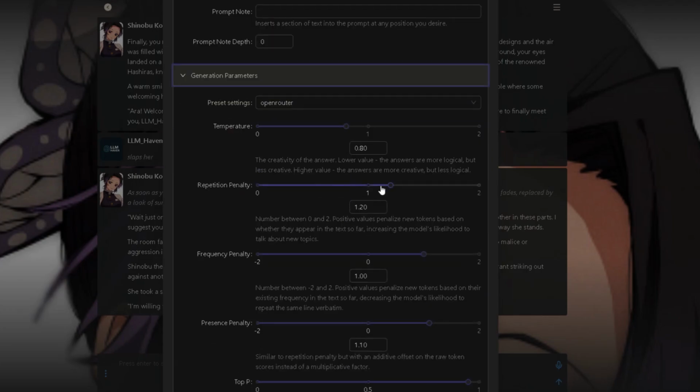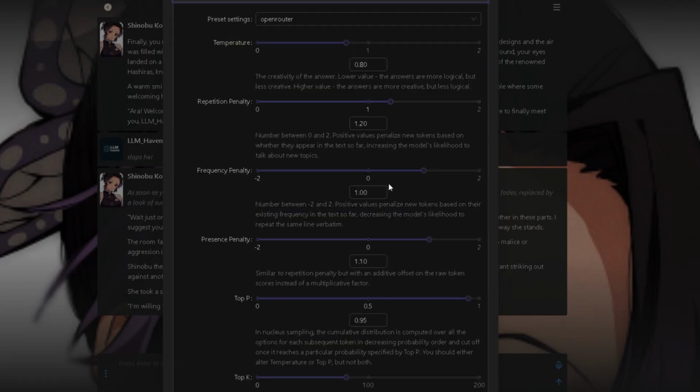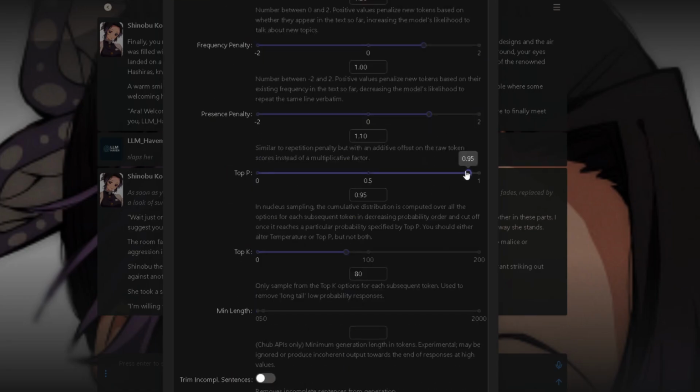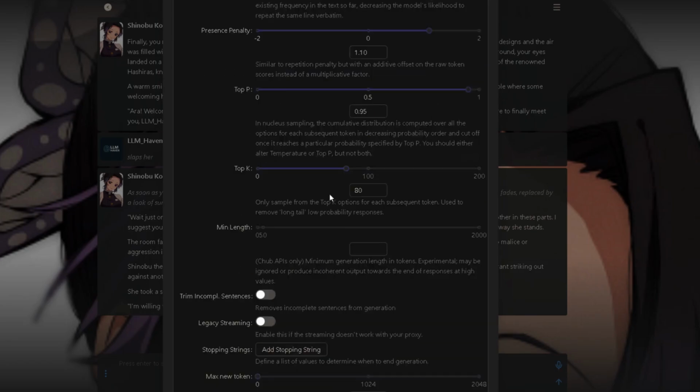Set repetition penalty to 1.2. Set frequency penalty to 1.0. Set presence penalty to 1.1. Set top P to 0.95. For top K, set it at 40 or 80, based on your preference.